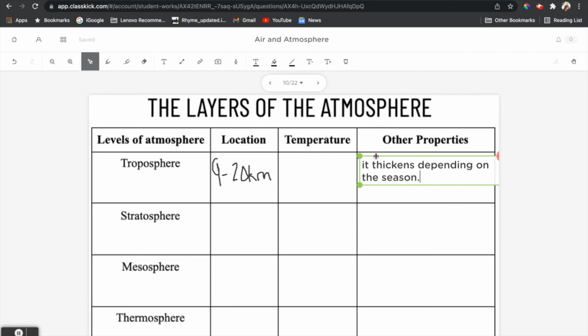And maybe you guys can tell me a bit more. Which season is it thicker? Which one does it get thinner? And then I've finished. All I need to figure out is to keep reading to add the temperature. And that's what you guys will be doing for the stratosphere, mesosphere, and thermosphere.